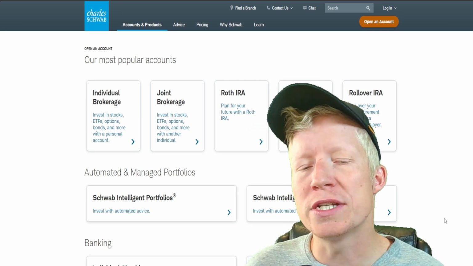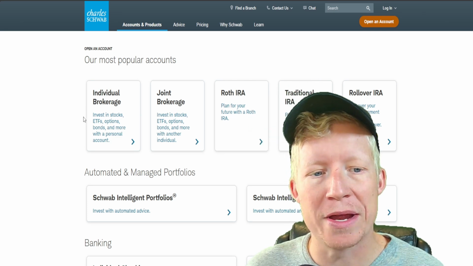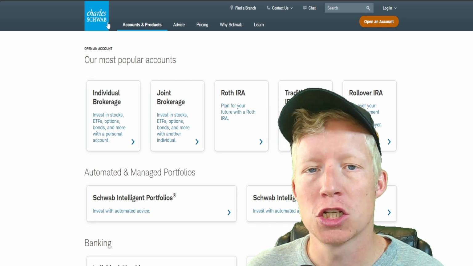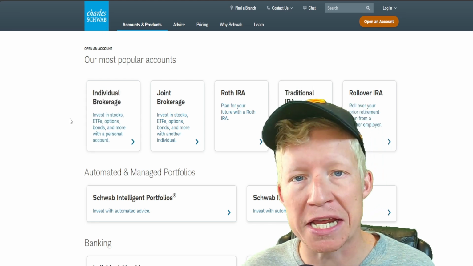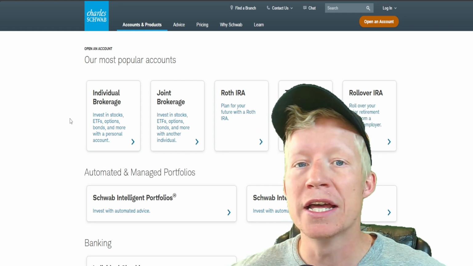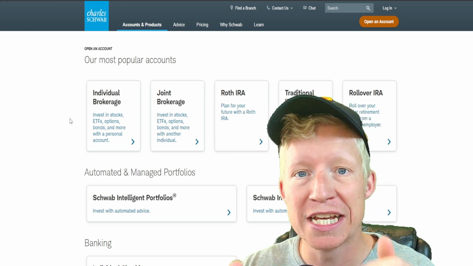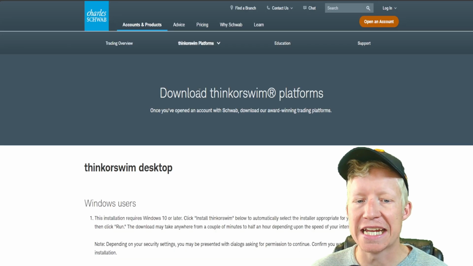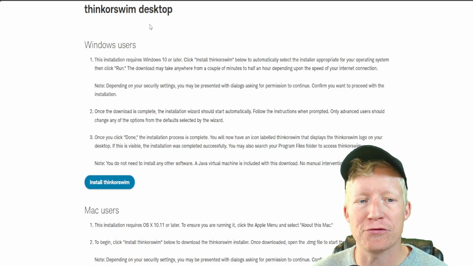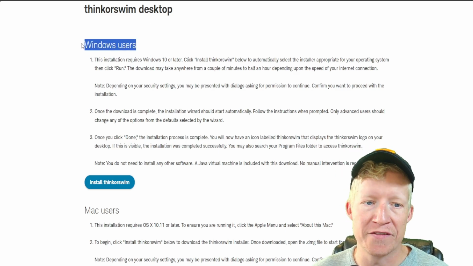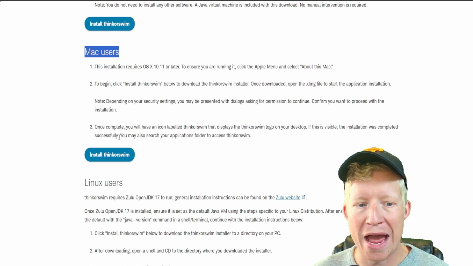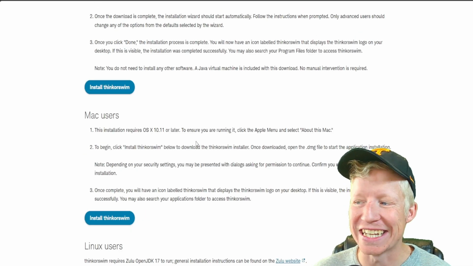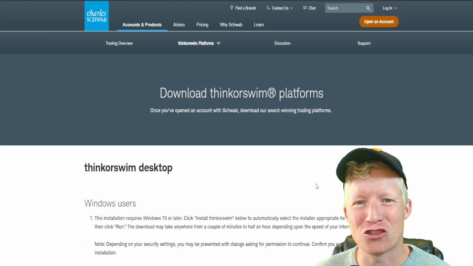All you will need to do to get started with this platform is to open an individual brokerage account with Charles Schwab. You don't even have to put any money in it right away if you just want to get in and learn the platform first, see if you like it. Once you have your account created, you will then need to head to the download ThinkorSwim platform page, where you will install it on Windows or Mac, or you crazy Linux users out there, go for that as well. I'll have the links to both of these sites in the description down below.